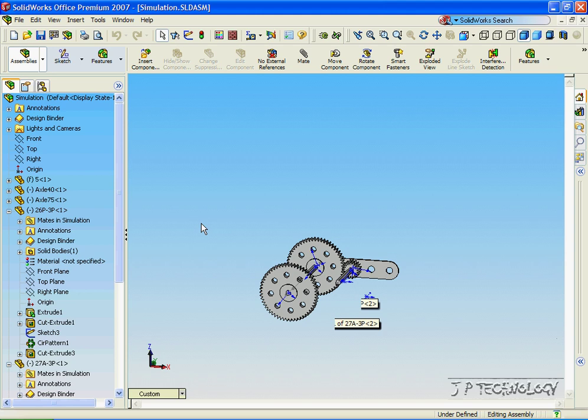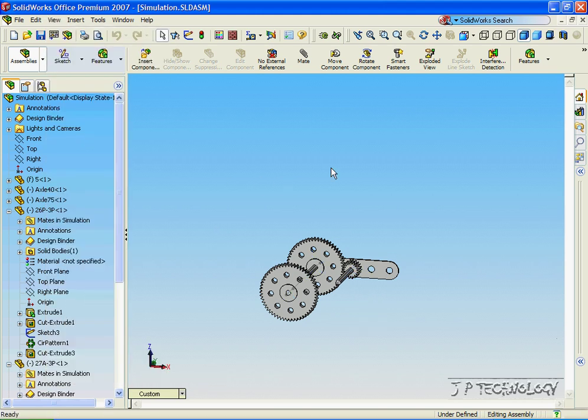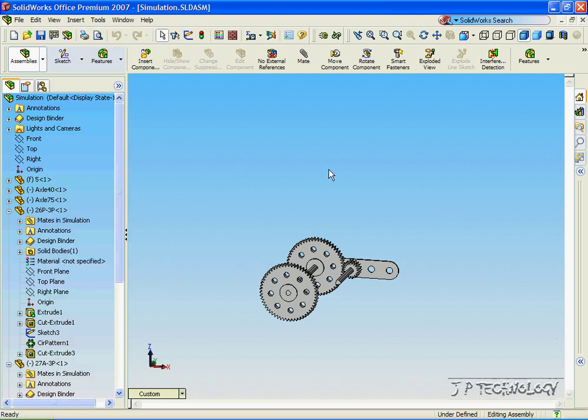So to start off, let's click View, and let's uncheck Origins. And we'll click View, and we'll hide all types.